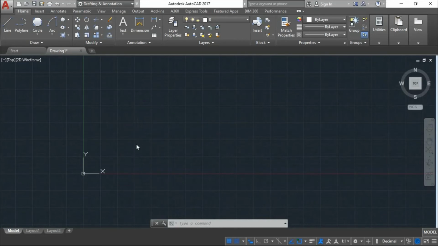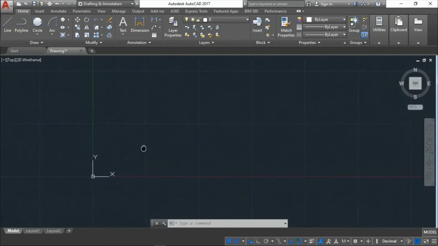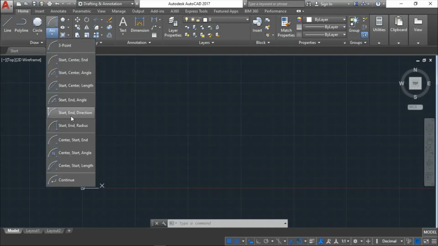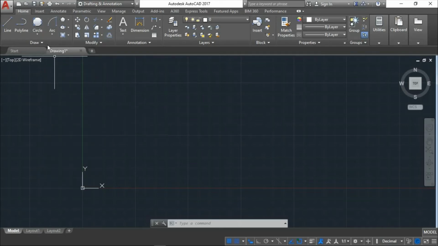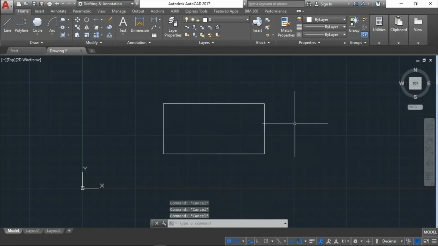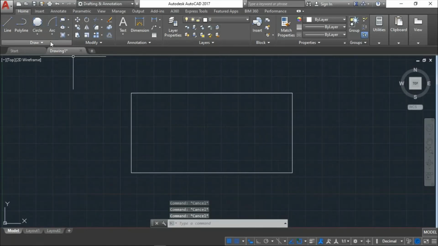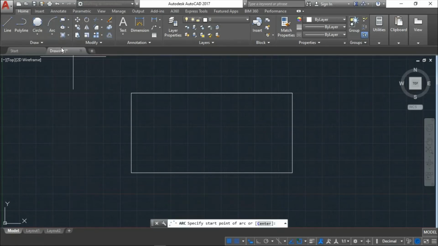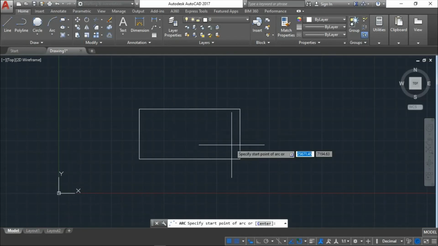So friends, in our draw tools, the next command we are going to see is the arc command. So for arc, we have too many options here. So many options are available for the arc command. For arc, first we will make a small rectangle here. So the first arc command is the 3-point arc. 3-point arc means you need to pick any 3 points to create an arc.